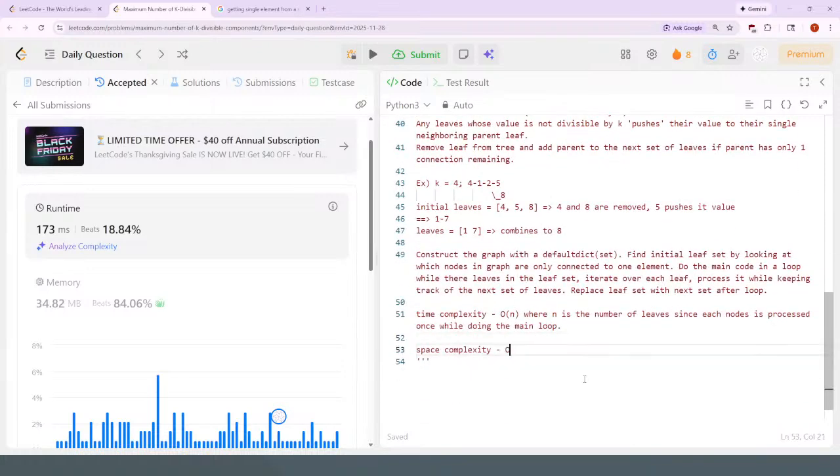And then space complexity is going to be O of n. Actually, this might be O of mn. O of mn for the graph of default dictionary sets, I believe. I think so.